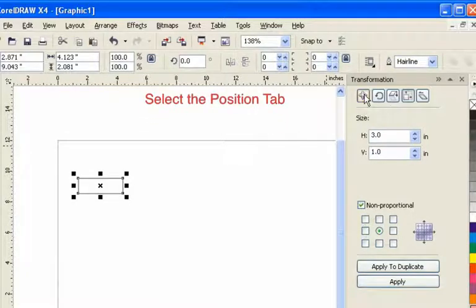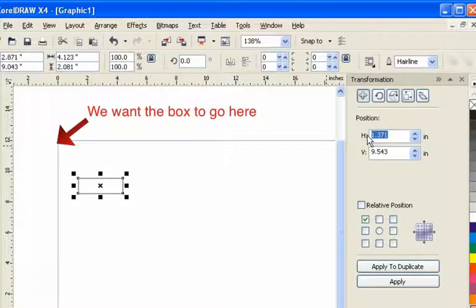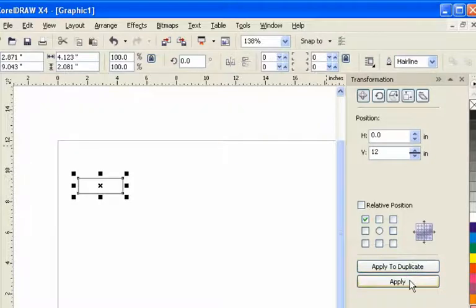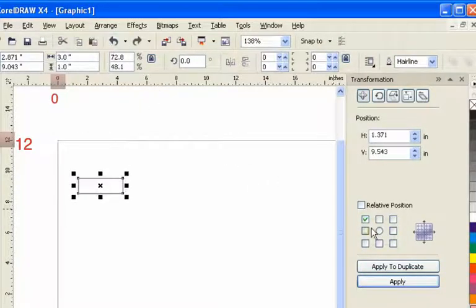Next, we're going to position the box in the top left hand corner. First, turn the relative position off. Select the top left hand handle. To get the box in the top left hand corner, we need to type in 0 and 12. Click Apply and the box goes up to the top left hand corner because this mark is 0 and 12.